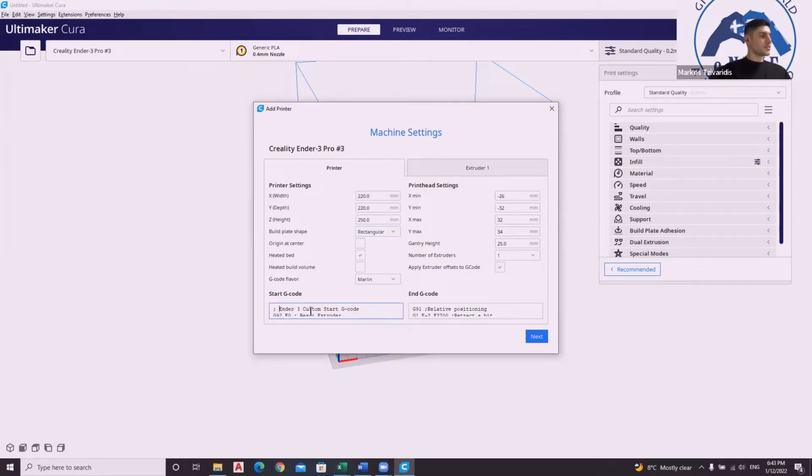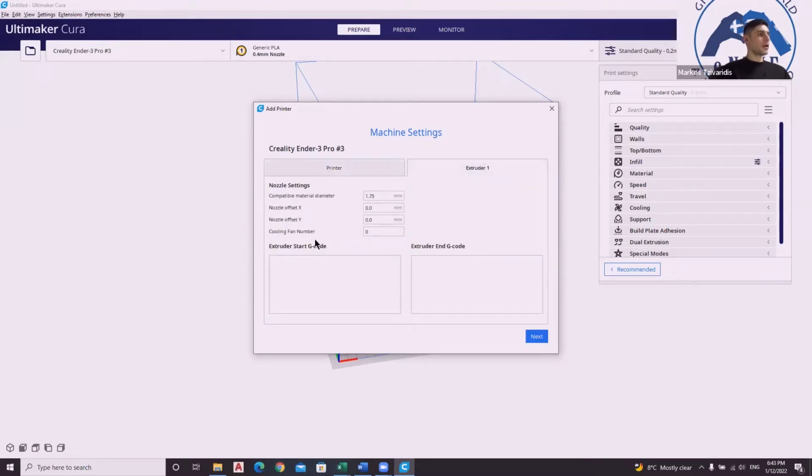Here, as you can see, there is a start G-code and an end G-code. We don't need to change any of this. And also, these are the extruder settings. The only thing that we may need to change for special printers is the material diameter. But most of the printers, generally the home printers, use 1.75 diameter, and this is the diameter of your filament.